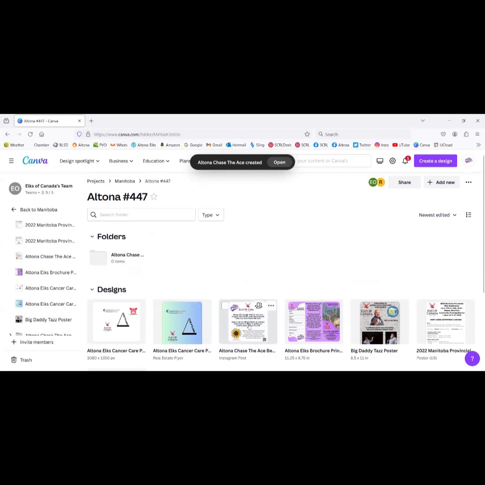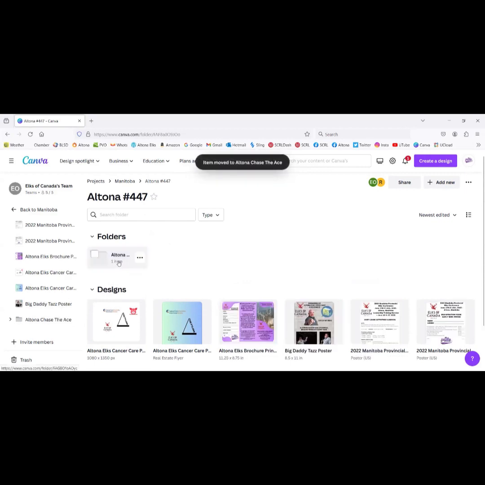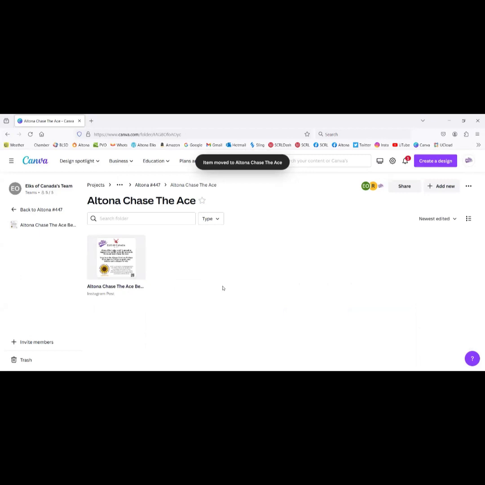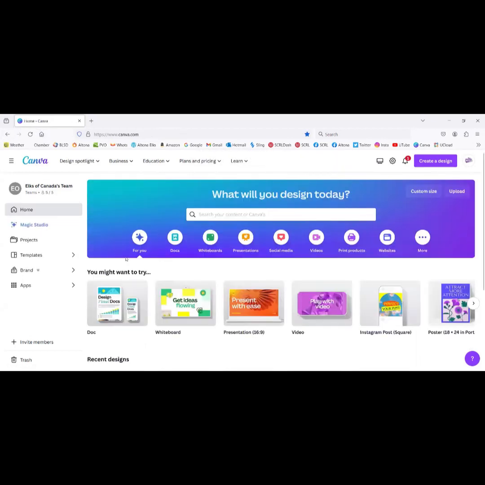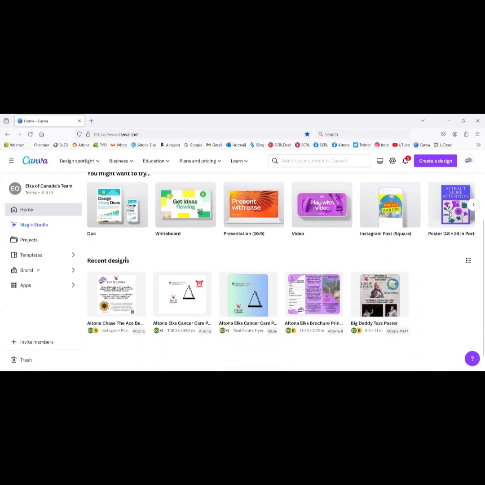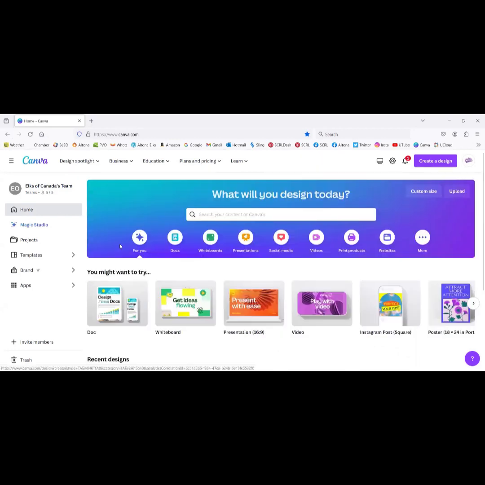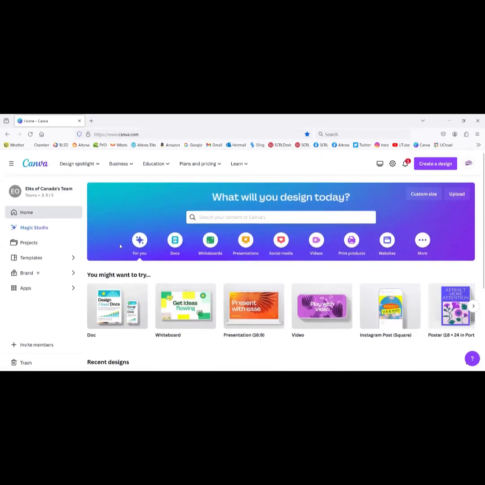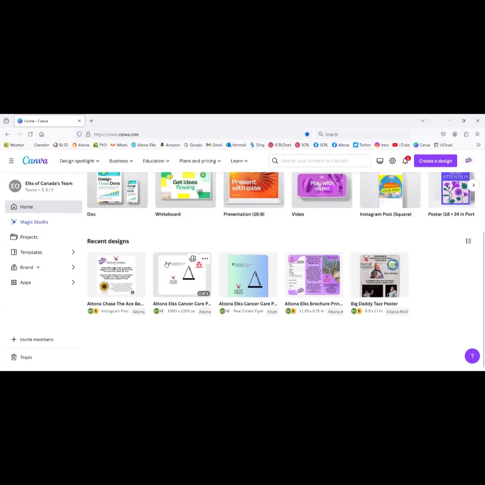Then I say continue. So now this is a seeded folder inside Altona. Cool. So now all I need to do is to put, like, here's our Chase the Ace. To put that in there, all I've got to do is drag it and drop it. So now this is in Chase the Ace. And if I go back to the main Canva account, it'll probably say that's where it is. See, Altona Chase the Ace.